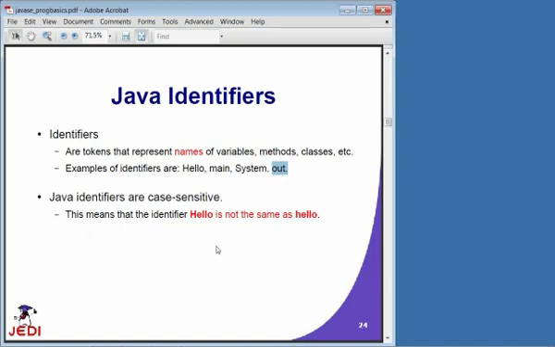Now, in Java, identifiers are case sensitive. So Hello with a capital H is not the same as hello with a lowercase h. They are different identifiers. They are considered different names.